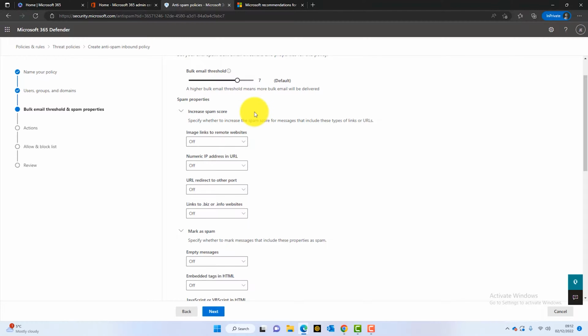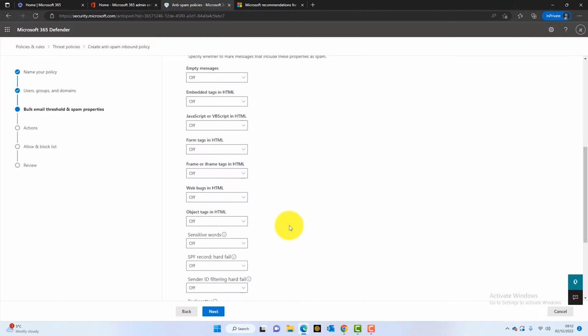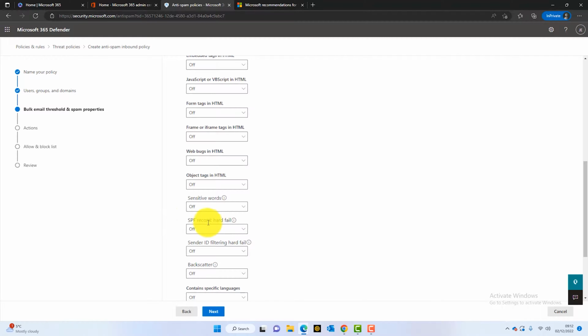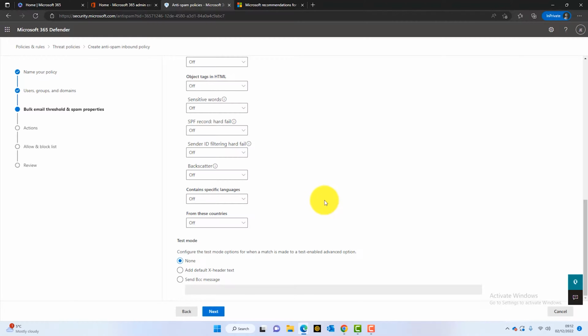Again, we can then increase the spam score of emails depending on these factors. If there's some image links, we can say, yeah, we want to make sure that gets caught. If there's links to biz or info websites, a lot of things we can configure here. If someone sends an email without anything in it, we can say, well, that's obviously spam. Sensitive words is another thing that you can switch on. SPF hard fail, make sure they get trapped. I do recommend that you probably use the default for the anti-spam inbound and then see how you get on. Monitor it for weeks, months afterwards and make the changes as you see fit. Once you're happy with that, click on next.